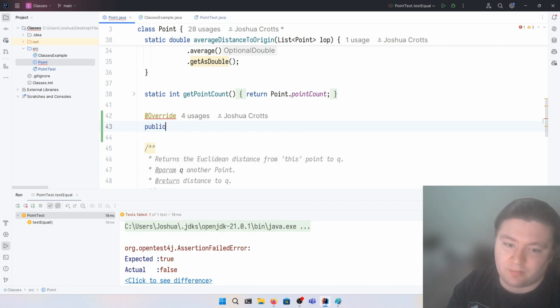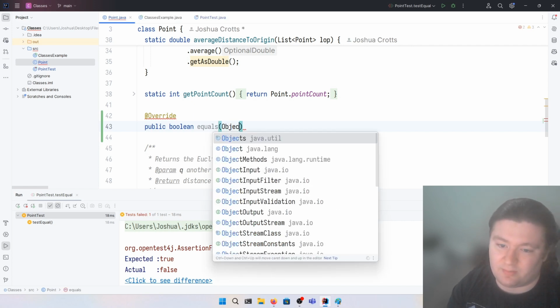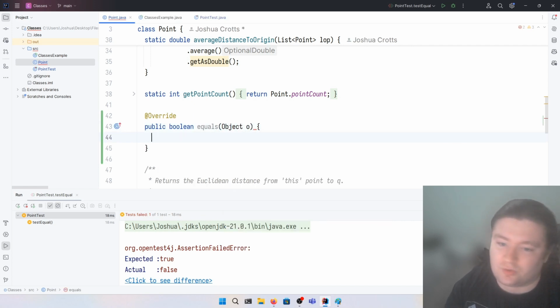Okay? So public boolean equals, and then as a parameter, you'll pass an Object, and we'll just call it o.